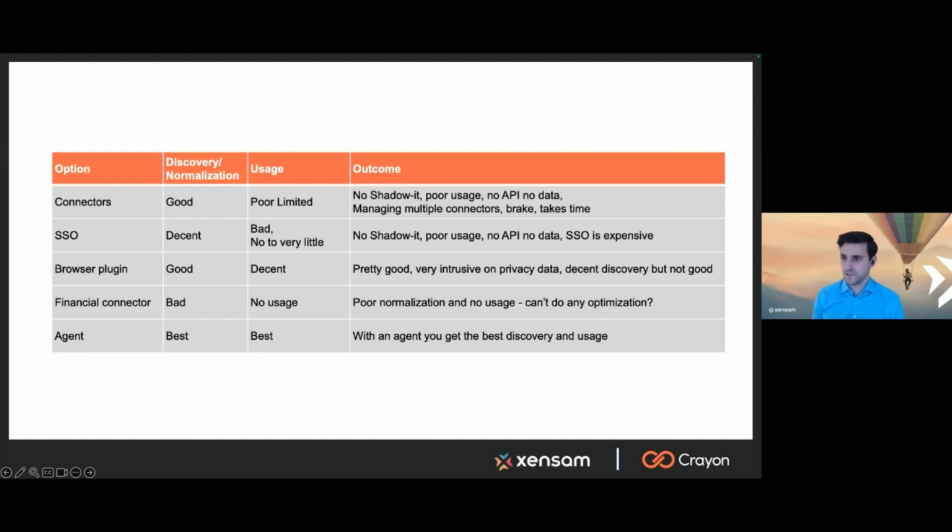You can also use SSO. This is also decent from a normalization perspective. Usually you don't have any usage. You can see when the user is logged in and when they're logged out. So no real usage. Again, no shadow IT, really bad usage. Sometimes there's no API, then there's no data. SSO is also, what I've learned from Marcel, really expensive to turn on.